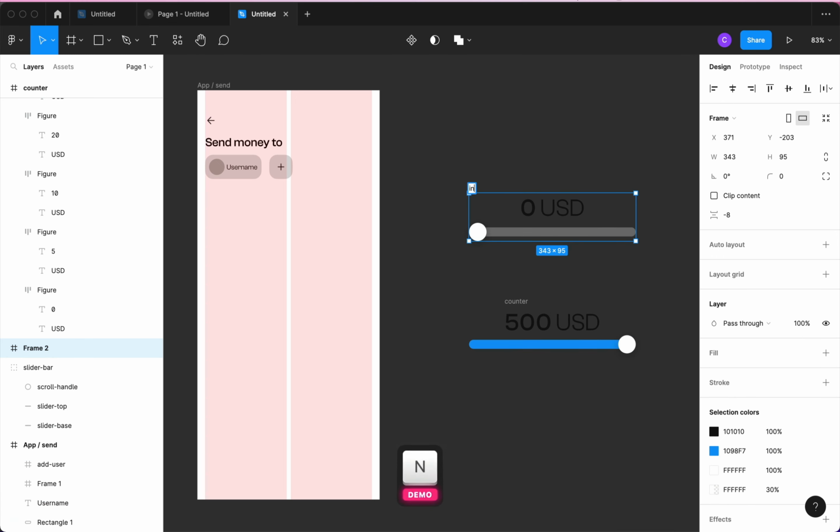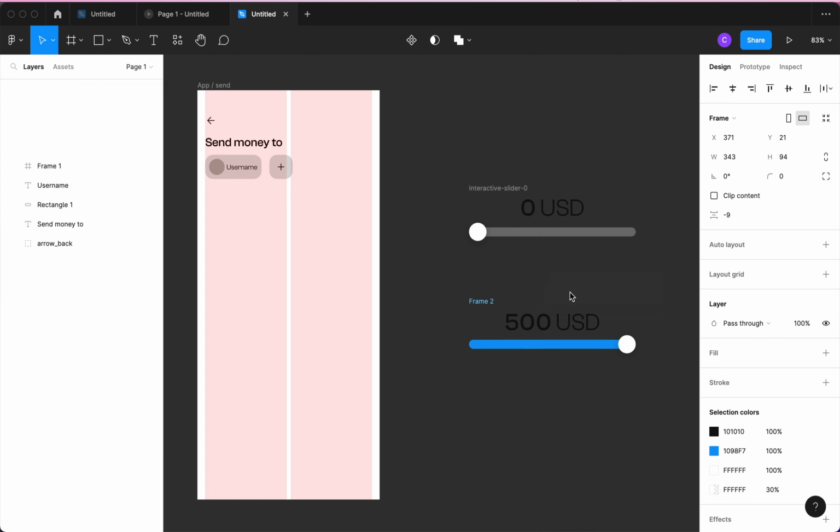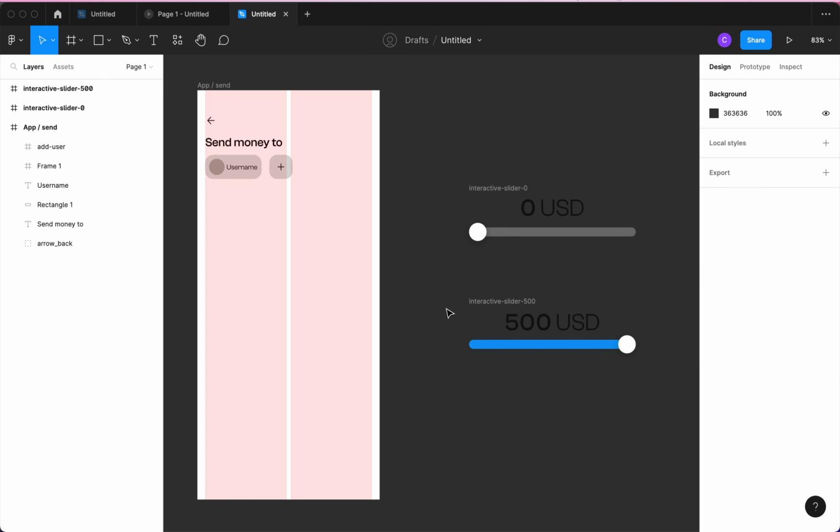And I'm going to call this interactive slider dash 0. And the same thing, I'm going to highlight all of this. Right click on it, frame selection. And I'm going to call this interactive slider dash 500, right? All right, so we have this done, and I can just go ahead and prototype this element.